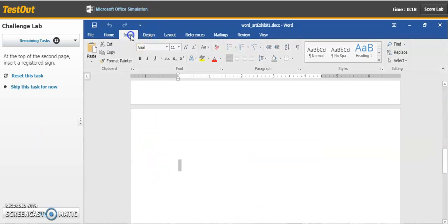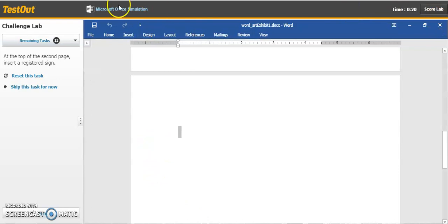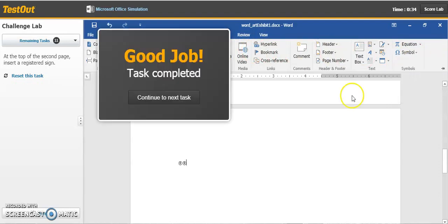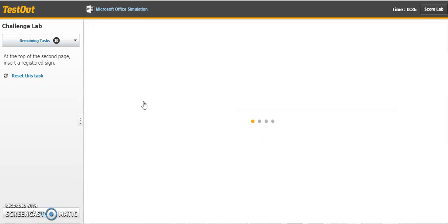We're going to insert. Okay, now my ribbon disappeared when I clicked insert, so I'm just going to click insert again, and that ribbon comes back. Okay, and we're going to insert a symbol, and the registered sign is right here. Good job, task completed. Move on to the next task.